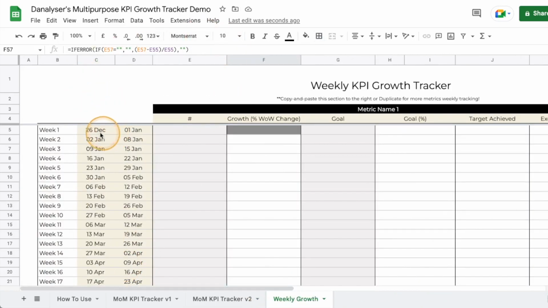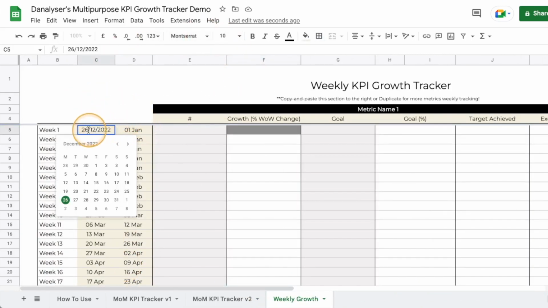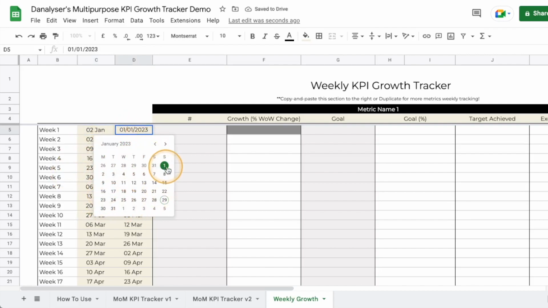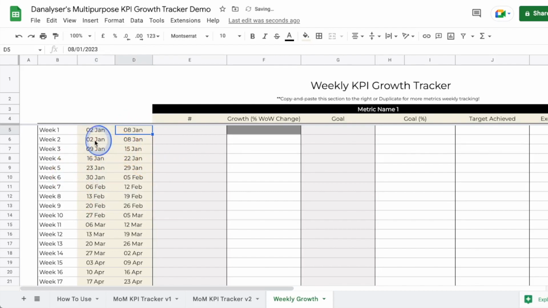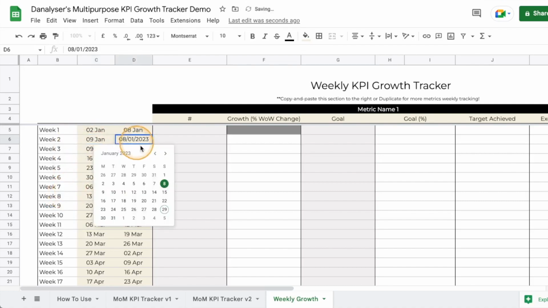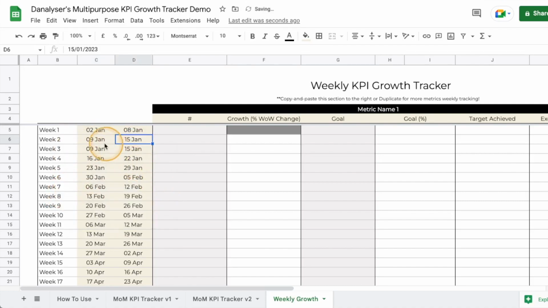So I'm going to show you this one. For example, if your weekly date for this one is different, you can just select it. For example, if your week one starts from 2nd Jan to maybe 8th January, then you can select it. And then you can select for the second week, which starts from 9 January to 15 January.